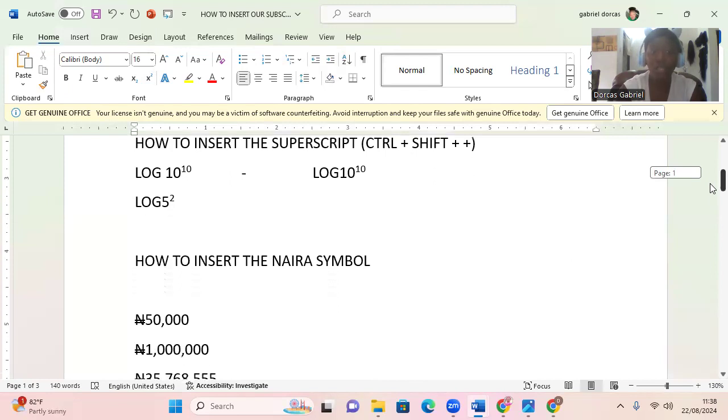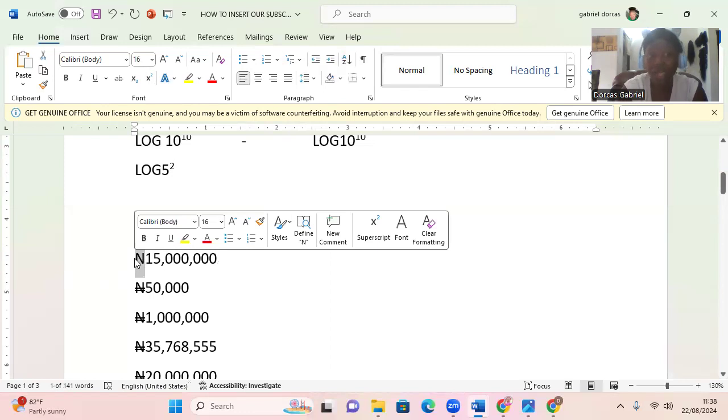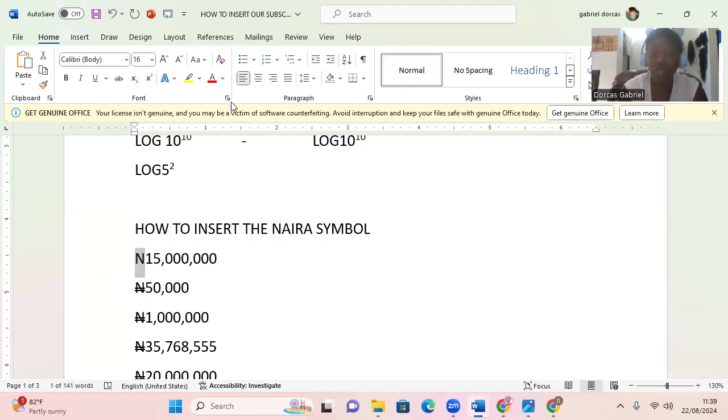Okay, now let's move on to the next one. How to insert the Naira symbol. Now, how did I insert this Naira symbol? It's very simple. The Naira symbol starts with an N sign. Okay, and I have like 15 million. Million has 6 zeros. So how do I do that? I write my N first. Then after writing, highlight that particular N that I want to insert the Naira symbol on.